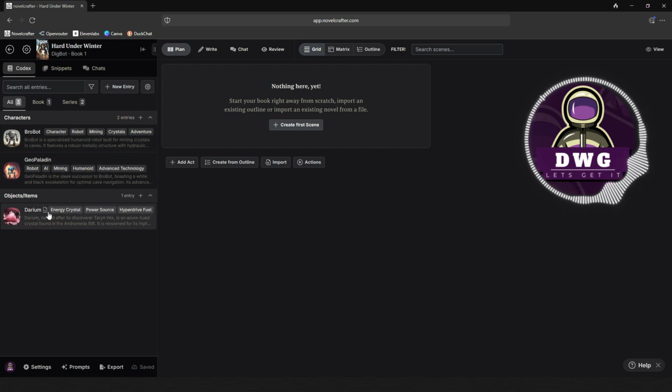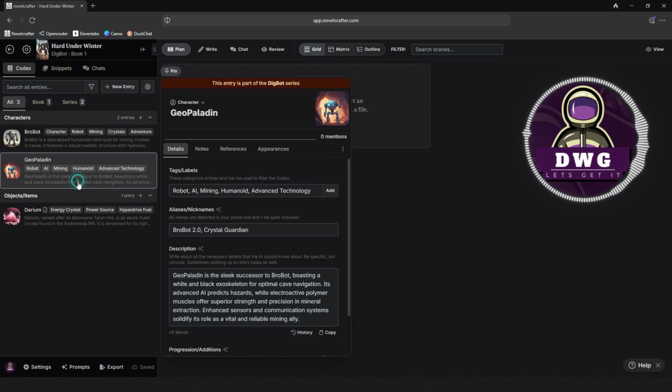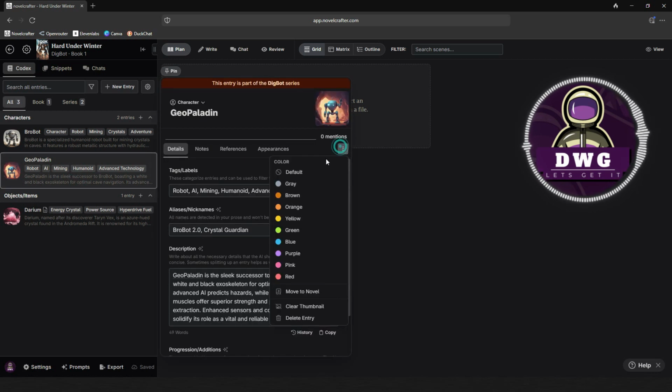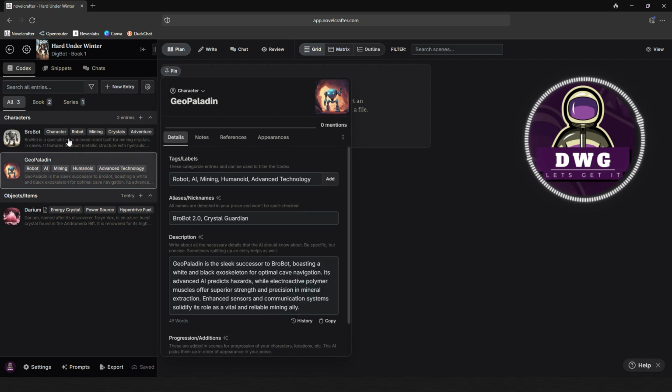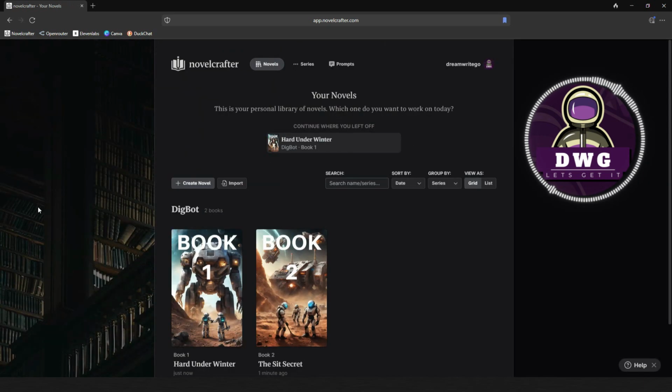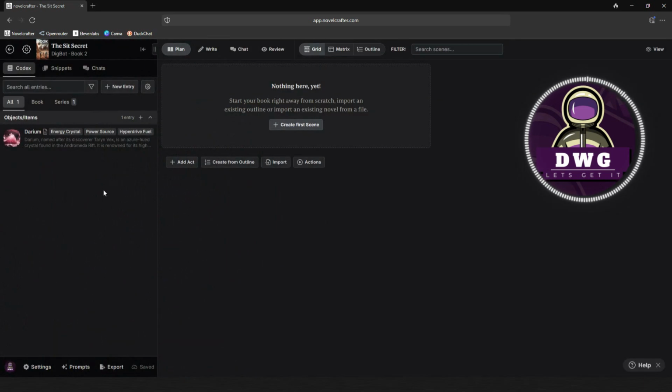So let's now say that we only want this new character to show up in book 1. So let's click it again, click on the 3 dots, go down to Move to Novel, and you see that it moved over from being at series to being over at book. So now let's go ahead and back out of this, go into book 2, and jump down here. What do we have? You'll see all. And all is covering the series, and there is the crystals. You see that there is no other entry or anything about the other character.